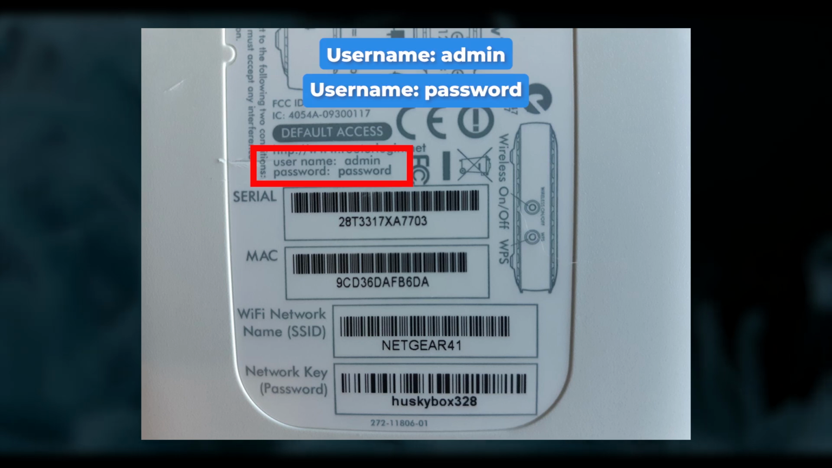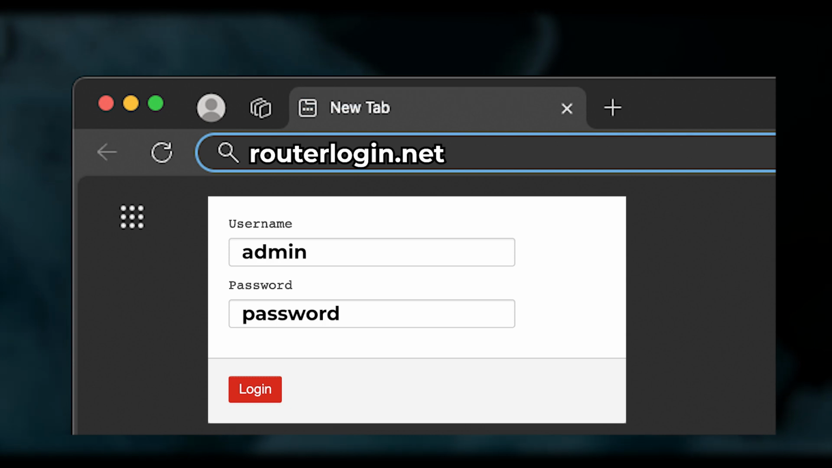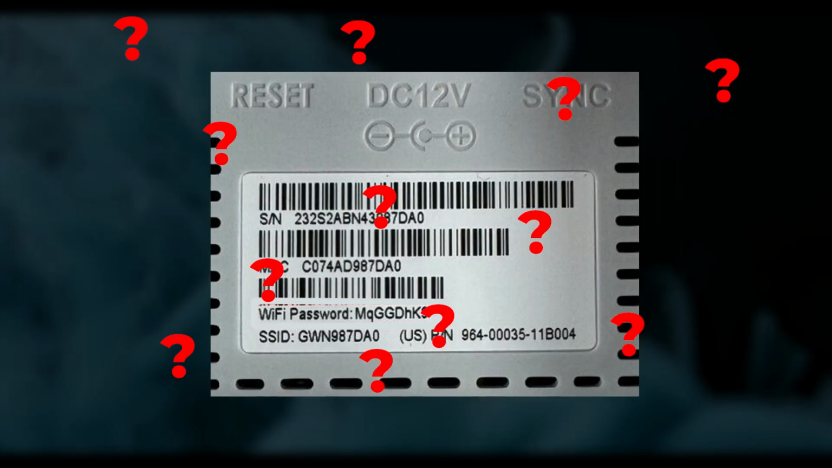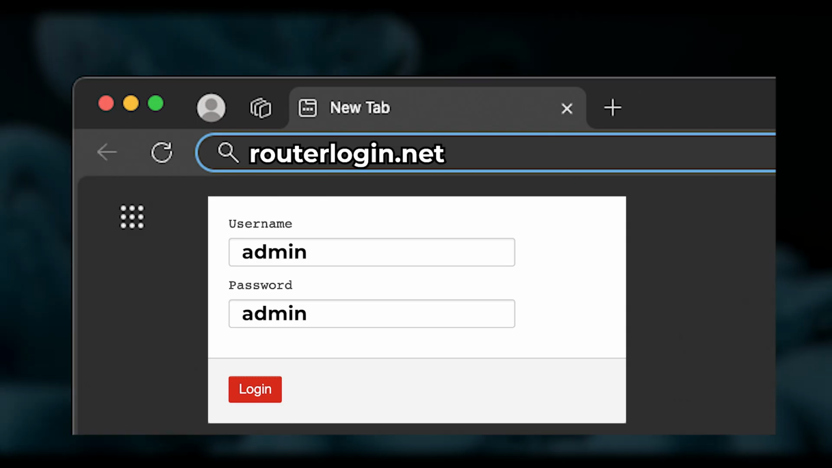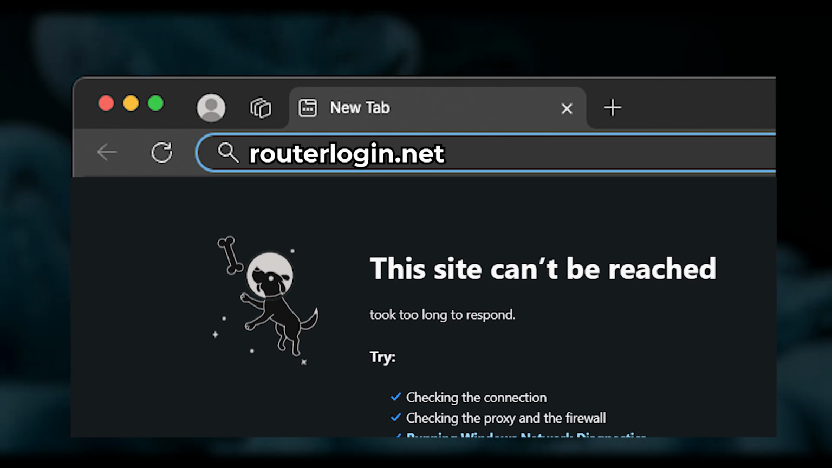The username is admin, and the default password is password. You should enter these login details on the router login page. If the label doesn't have any login details, just try using admin for both the username and password. In very rare instances, these login credentials might not work.